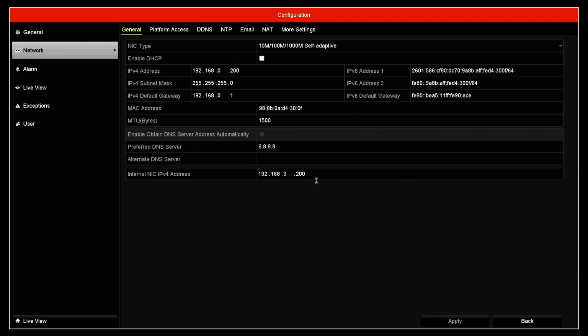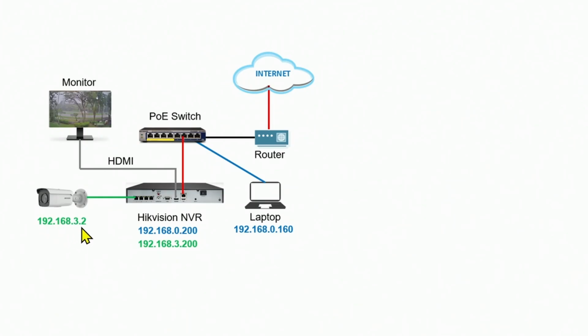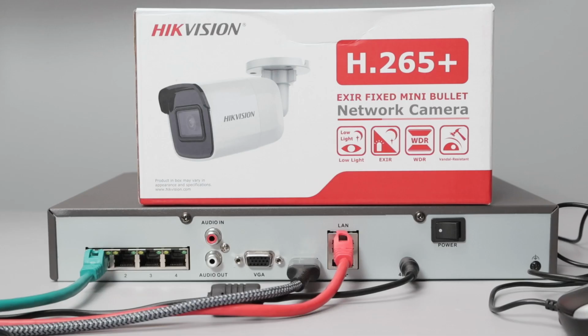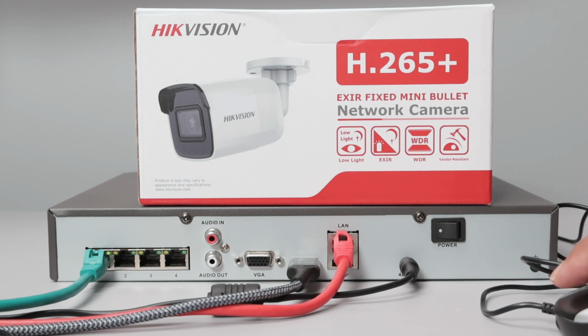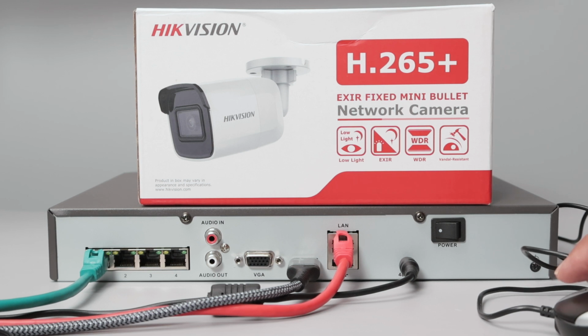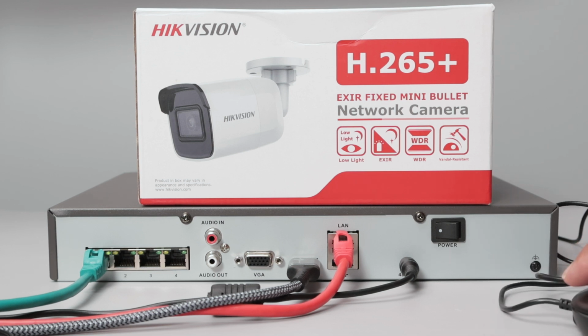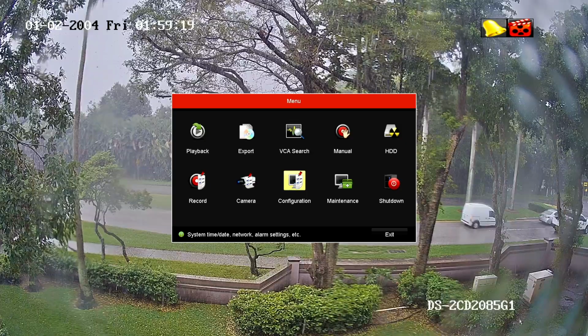And here we go. That's the internal IP that I was talking about, 192.168.3.200. And the camera has the IP 192.168.3.2. Okay, it's in the same range as the NVR. So basically that's simple, right? It's that simple. You just need to connect the camera, and the NVR is going to give the camera an IP address. All right. So let's just come back here.